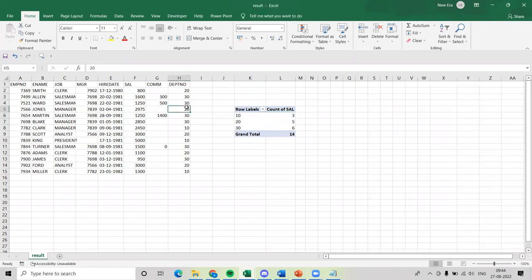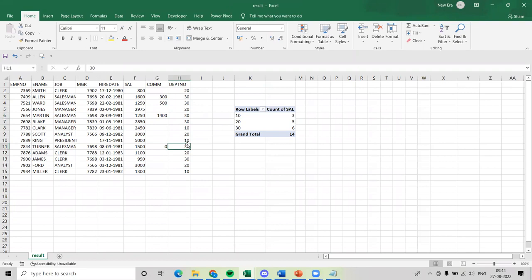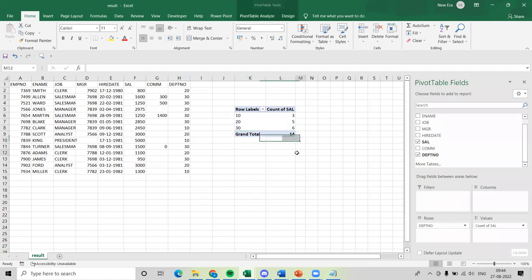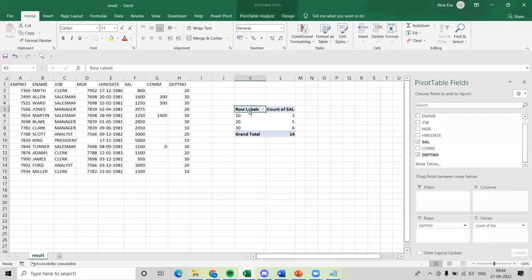20 department, we have to remove the duplicates, arrange the single value. 30 department, single value, remove duplicates, single value. This is the background process implemented. This is the basic report. We have to understand what is the reporting, all those things. Okay, this is the best advantage.